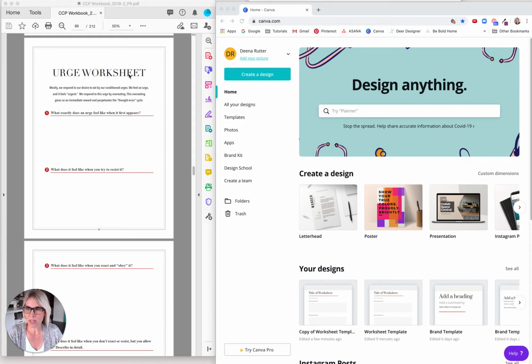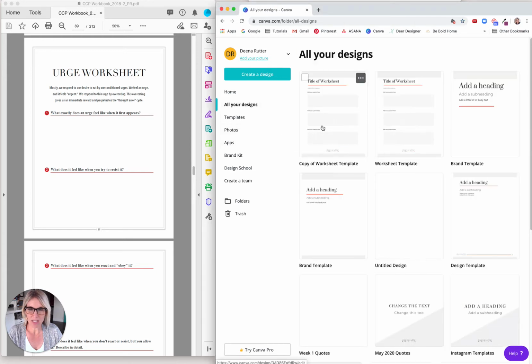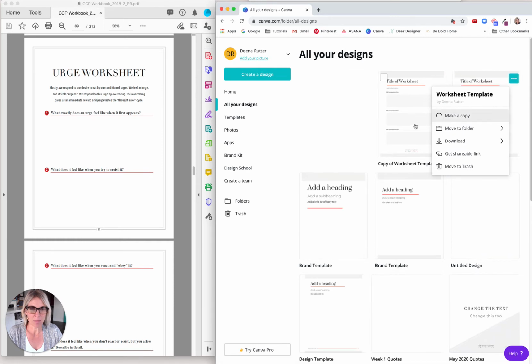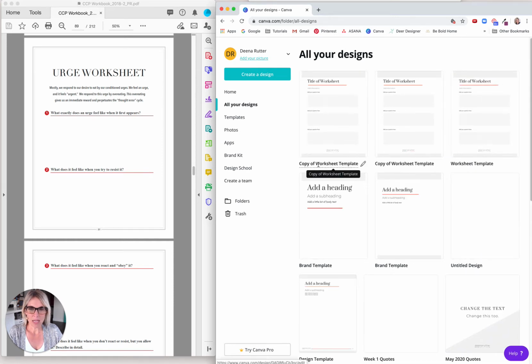I'm going to be using the Urge worksheet from the Life Coach School, and I'm going to open my Canva. So Canva's right here and all my designs are right here. If you can't find yours, just click on all your designs. And here is the worksheet template we created. And if you hover over those three dots up here, click on that and let's make a copy. Make a copy and let's call this worksheet template with lines.